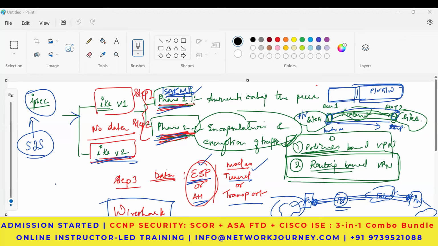Yeah. Okay, so what I'm saying is, I'm able to see all the traffic, whatever I have initiated from my source. The concern is, from my firewall, I'm not able to get the internet.